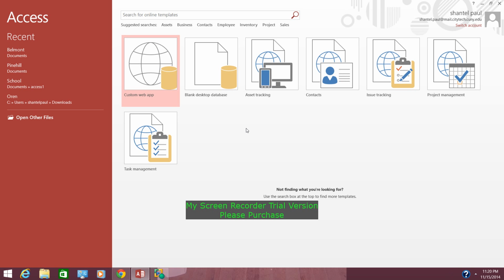Access, and in tutorial 1 we'll be creating a database. Now this is the Access program opened, and what we did was choose blank desktop database, and we were creating a document for Pinehill.